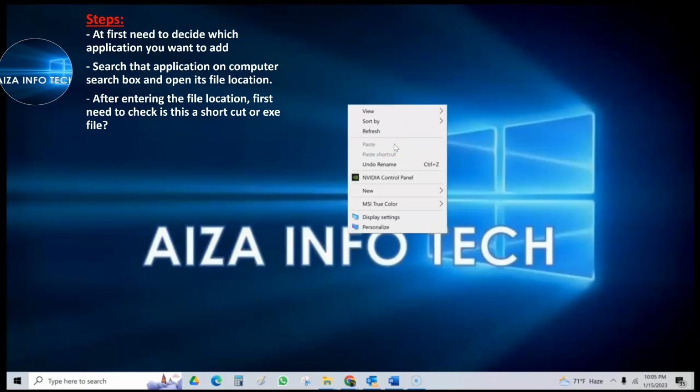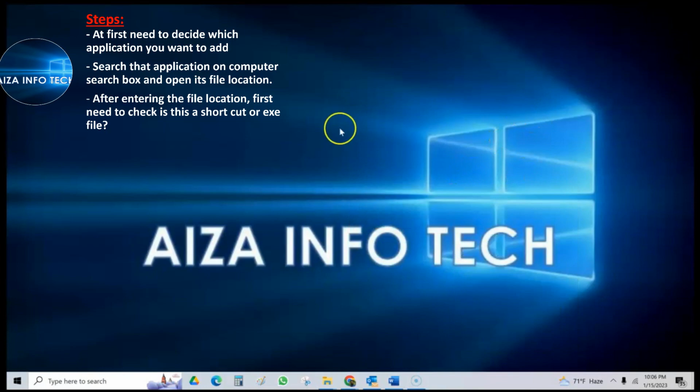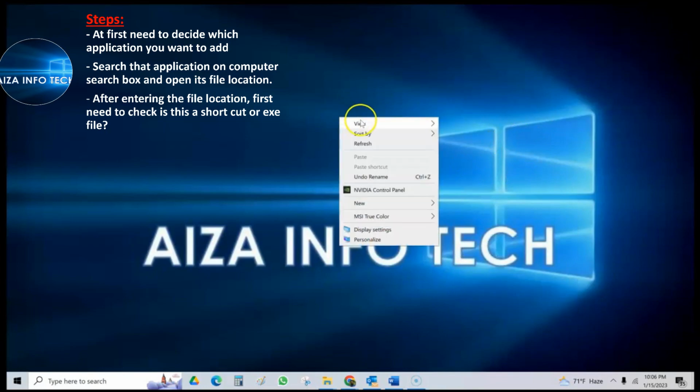For example, I want to show you how we can add MS Paint. You can add Paint, MS Office, PowerPoint or anything. We can do this at New, where when we right click we see New, then Folder, or you can choose here. I will show you how, at first right click, we can see our required app here.